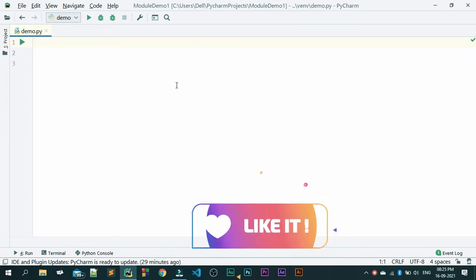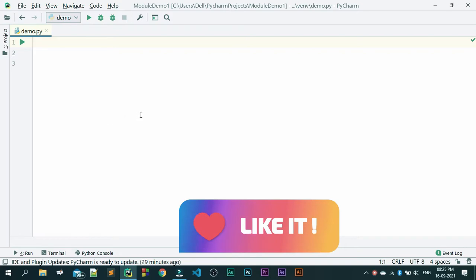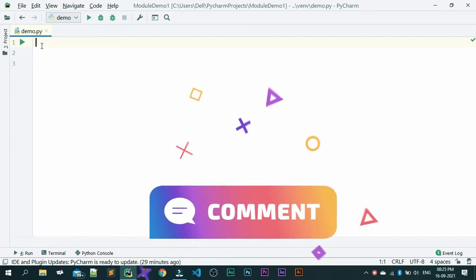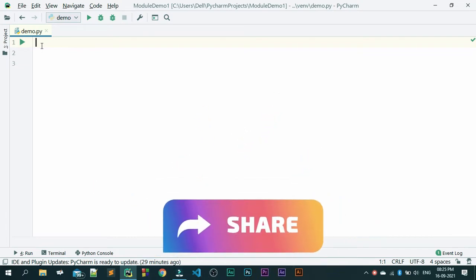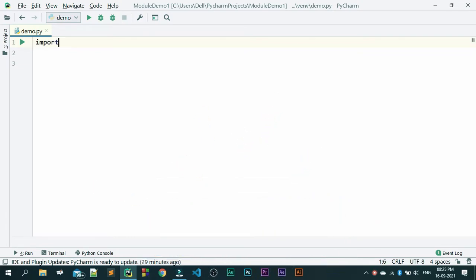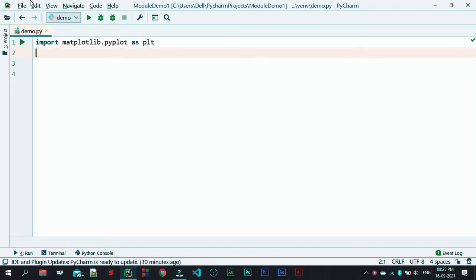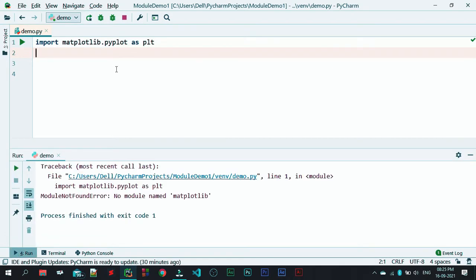This is my PyCharm IDE interface, and I'm going to check whether Matplotlib is installed or not. First I'm going to import matplotlib.pyplot as plt and run it. If the run is successful, that means the library is installed.